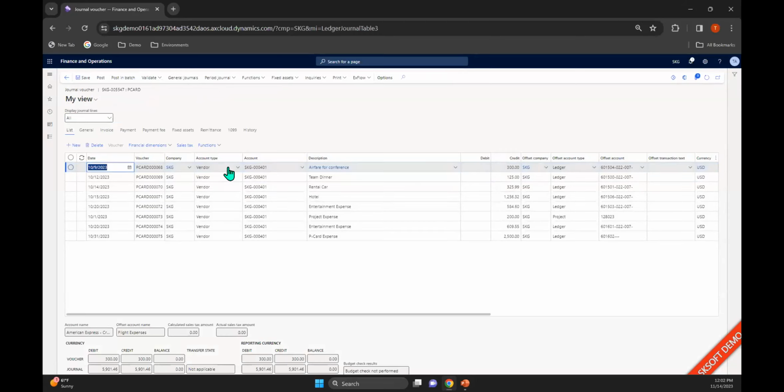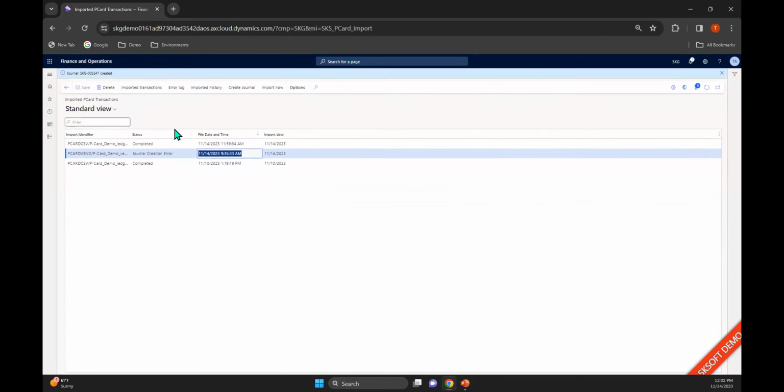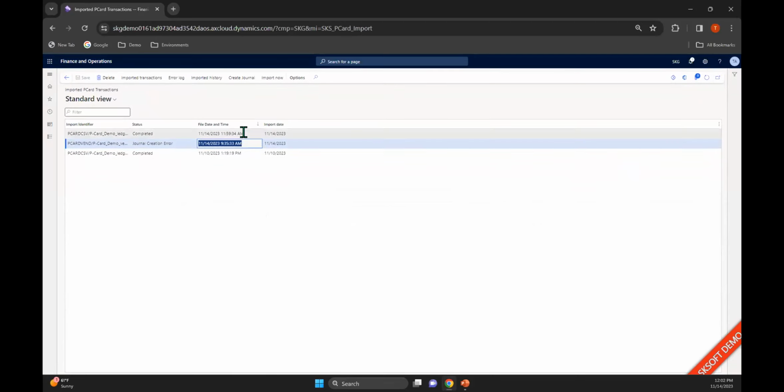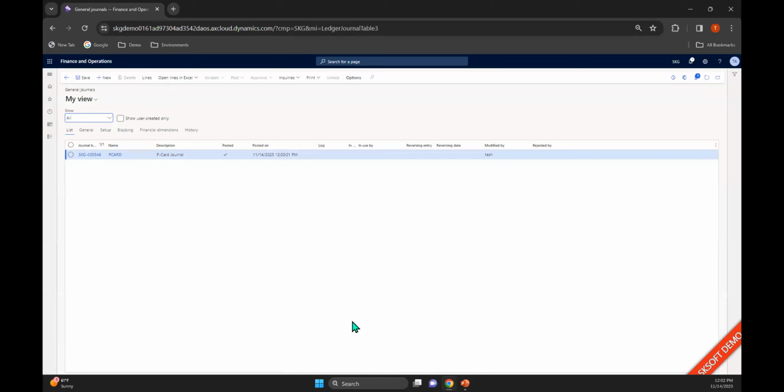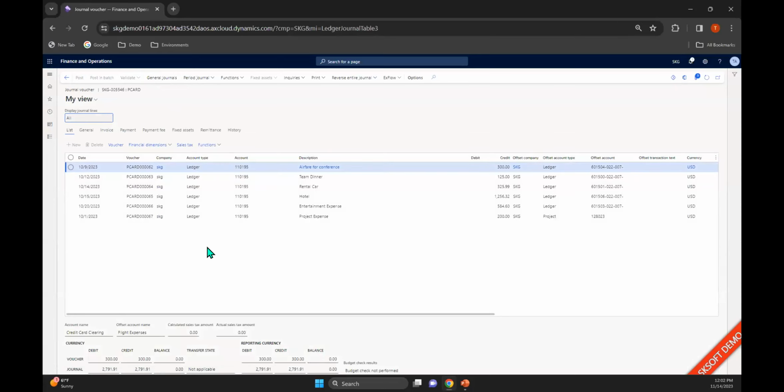Now, in my system, my account type on the vendor is not auto-posting, so this one did not try to auto-post. But we should be able to see the one that we brought in at the beginning. So I'm just going to clear out my message here. So this one was completed. If I look at my imported history, we have my GL was auto created and auto posted, and I can drill down here and see. This one is ledger. So this one is auto posting. So because this one's ledger, it is auto posting.